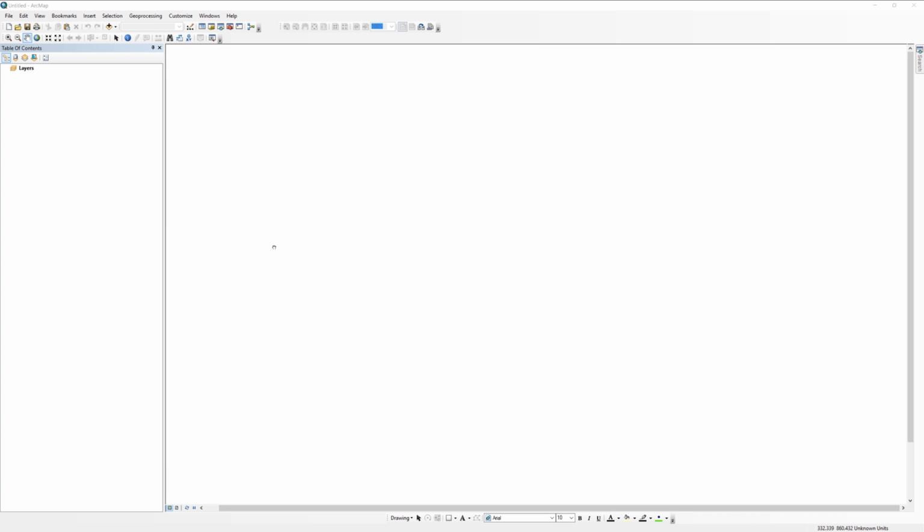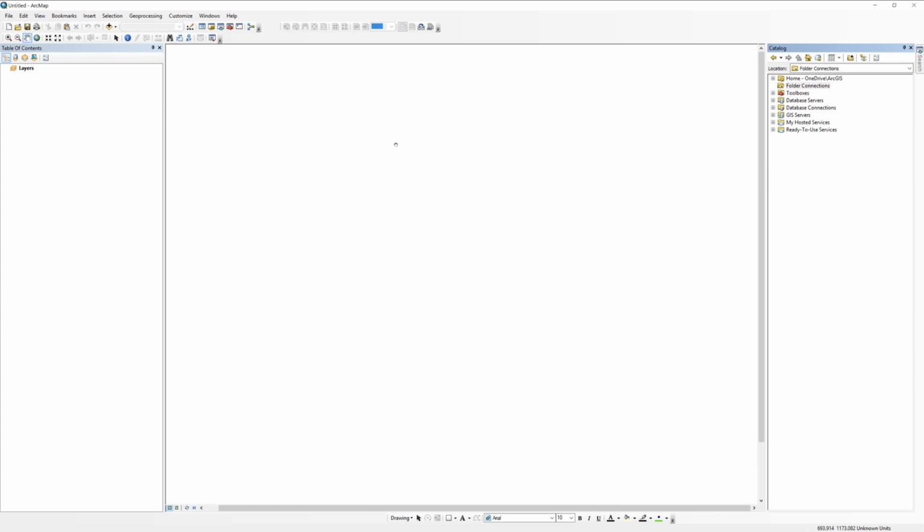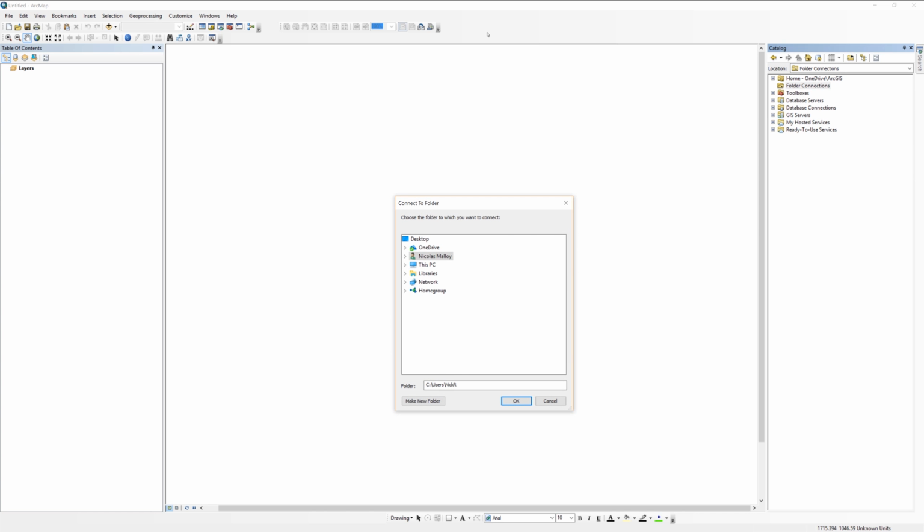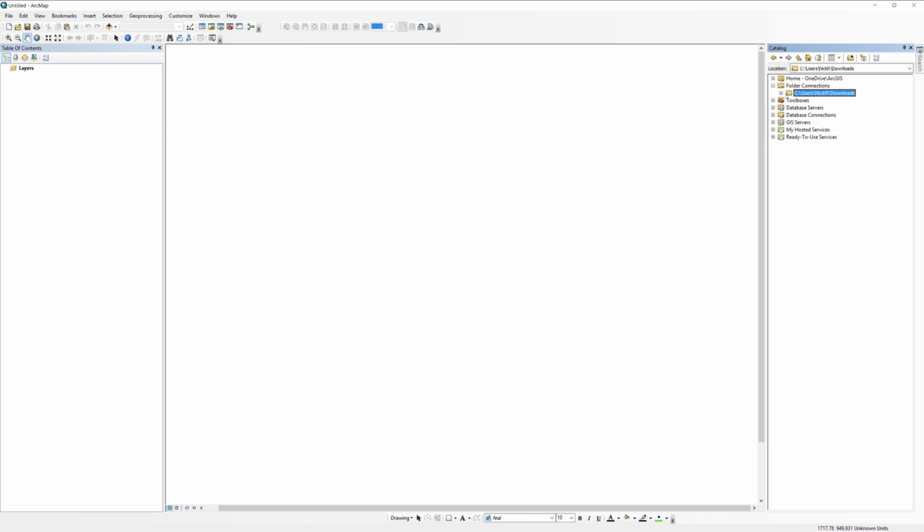You'll typically see the catalog window pinned to the right side of the screen. If you don't see it, just click the button with the yellow file cabinet icon. When you first open the catalog window, you may not see the project folder right away. If you don't see it, you can add it using the Connect to Folder button. In this example, I'm going to connect to the Downloads folder so that it will appear in the catalog tree. Now I can access anything in the Downloads folder right from the catalog window.